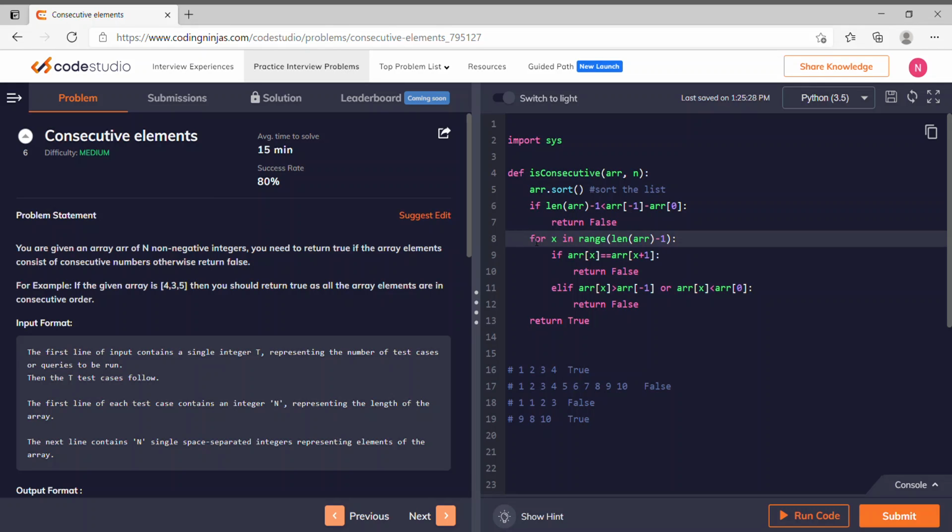After that we loop over the array one after the other and keep on checking if the current element is equal to the next element. If they are equal, we return false. And after that we check if the element we are checking is greater than the maximum element or less than the minimum element in the array. Then we return false. So at the end, if none of the conditions above are satisfied, we return true. So let's run the code.